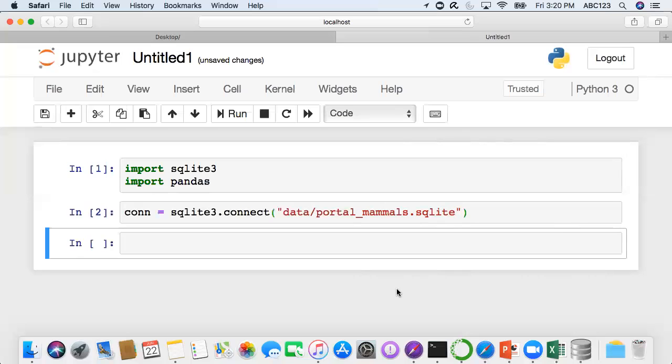Are we all good? Now, in order to get data from the database, we need to speak another language. In this case, we need to speak SQL to SQLite so that we can pull data out from it. All right, that's why we have to create a query.